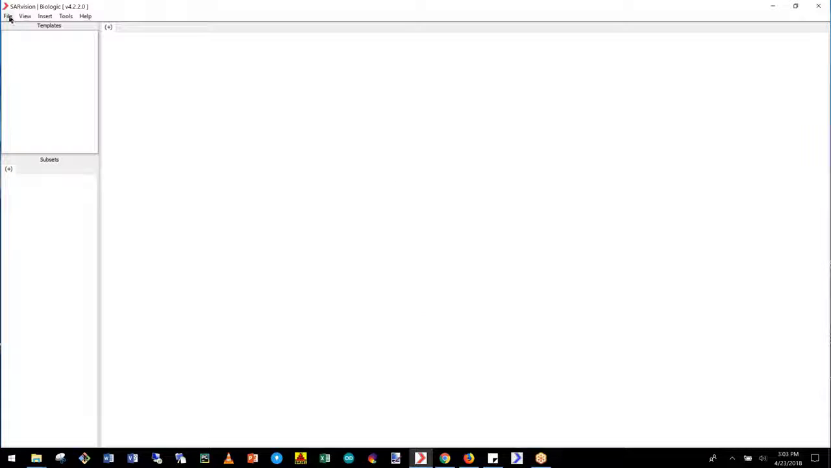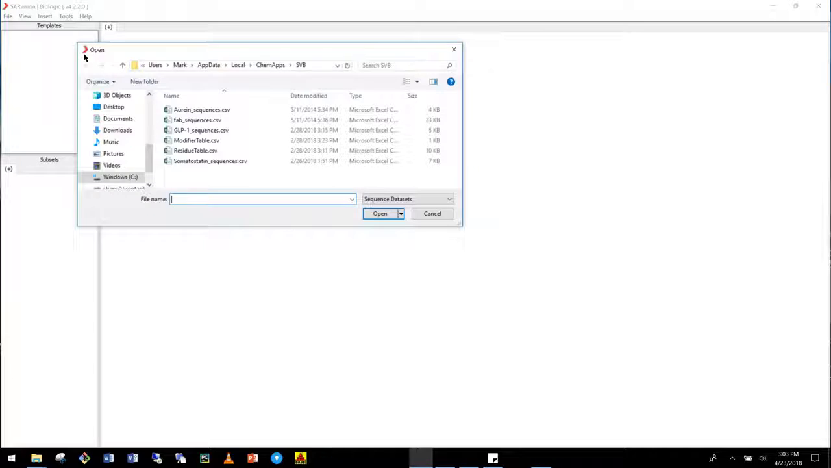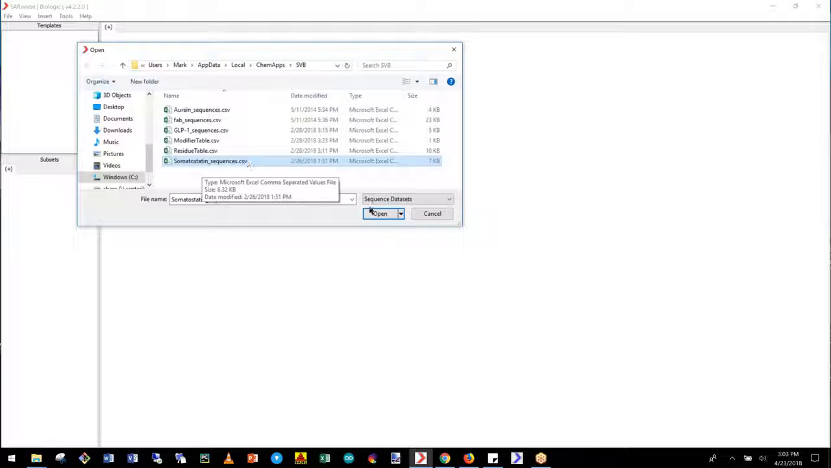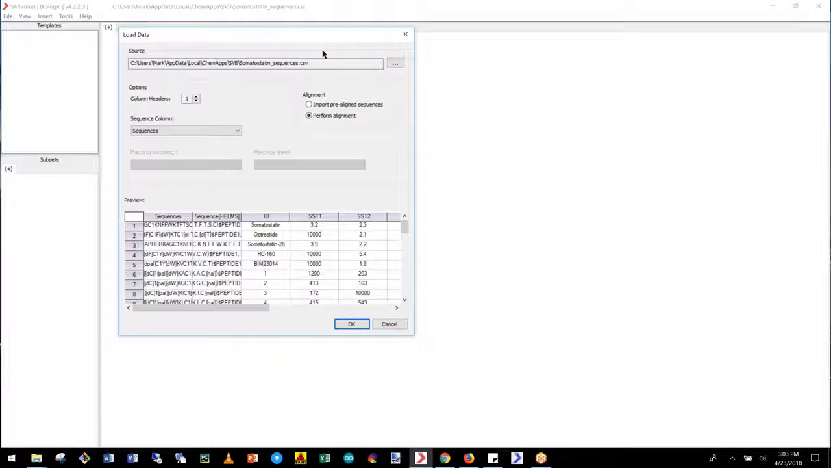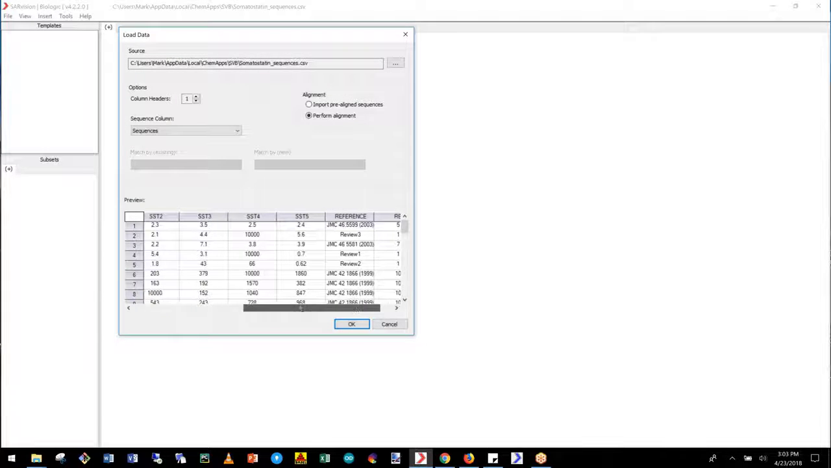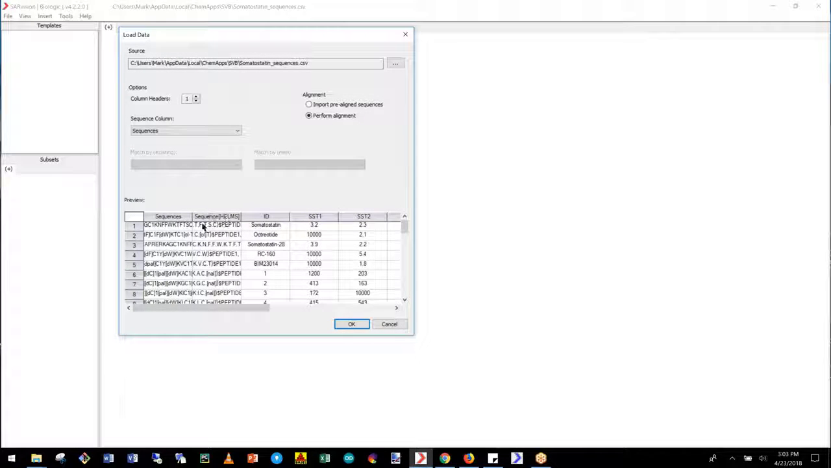So we will open this one by going to File, Import Sequences, and we can navigate to that same directory to open this dataset, the somatostatin sequences.csv. When we open this example dataset, you get a load data dialog that gives you a quick summary of your data. This data contains two sequence columns.